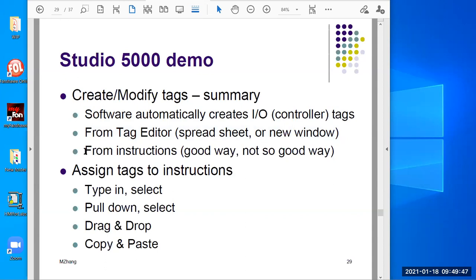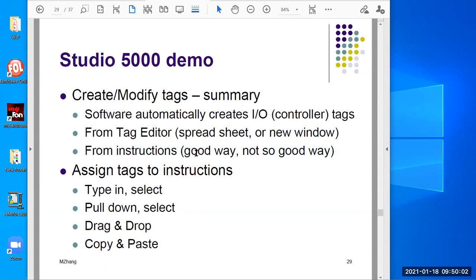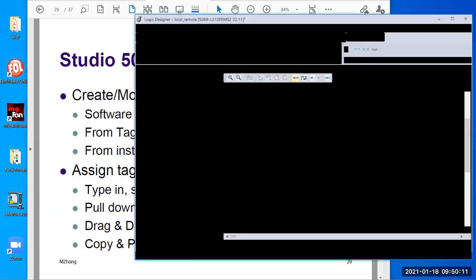In this video I want to talk about how you create a tag right from the instruction. There's a good way to do it and a not so good way to do it. I will explain why, and then how we assign existing tags to the instructions. Let me bring up Studio 5000.